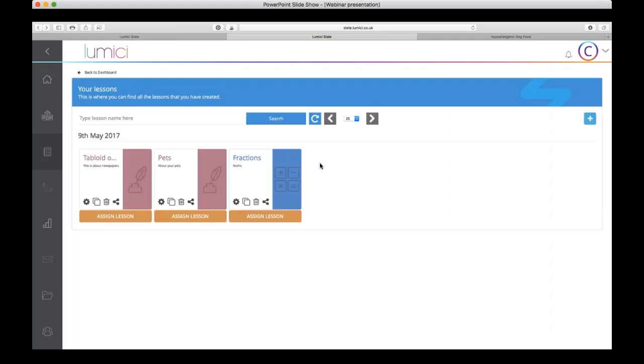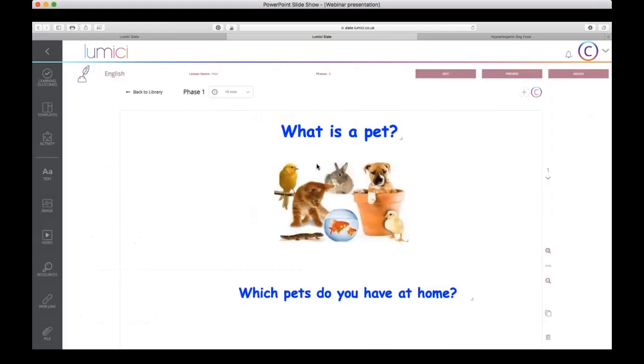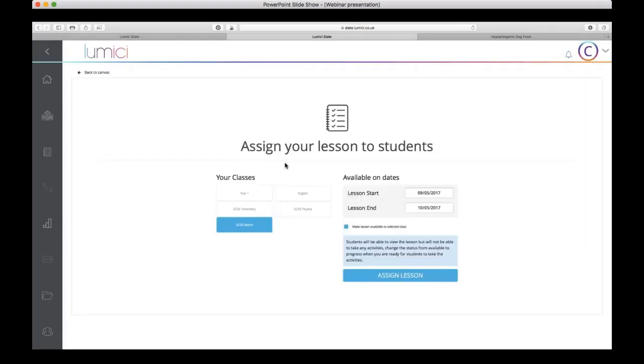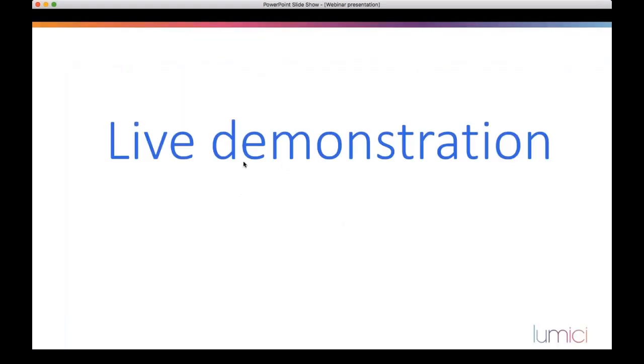Just the minimum amount. And here's one that I created earlier, just with dragging and dropping text and images from the internet, but I'll show you how we do that live. And I can add collaborators, so I can share my lesson with somebody else who might not be in my school, could be somewhere else in the class cover team. And then I assign it to my students, that is, like I said earlier, if I will be doing that. Okay, so let's have a look at the software.